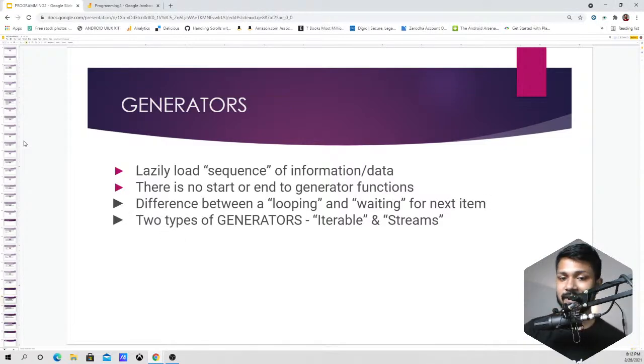So basically, like I said, you want to lazily load a sequence of information or data. When I say lazily load, you will not have a start point, you will not have an end point. I'll have a few other things waiting for you, but just think of it this way: a sequence of information that you want to send from point A to point B, and point B just receives it as and when it wants to receive it.